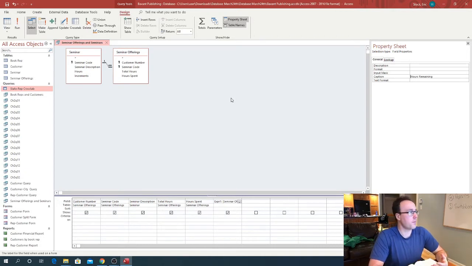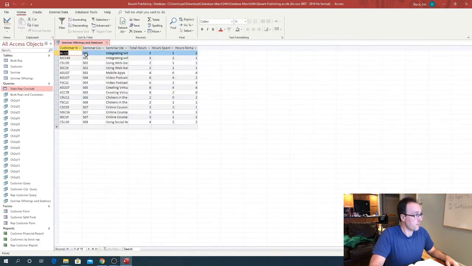Okay, so we got that done, and once again, the whole purpose of creating these queries is so when we make our reports, we can pull data from these queries into the reports. Okay. So if I want to run this query, I can just click the run button, and there we go.